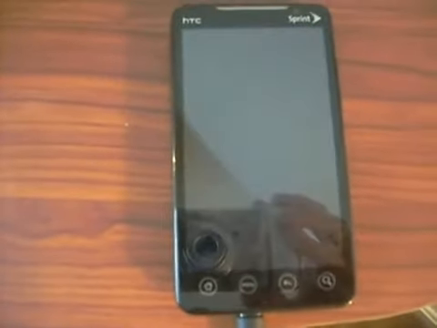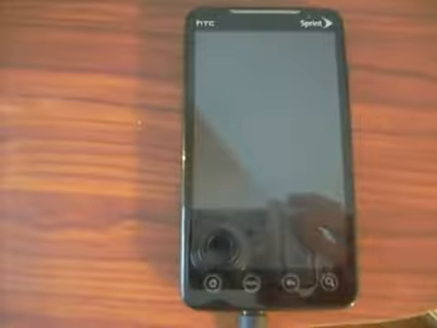Okay, up here, I don't know how well you can see it, it says done on there. So that's done. It's going to reboot and we're finished. It's rooted that easy. It doesn't take long to do it all.